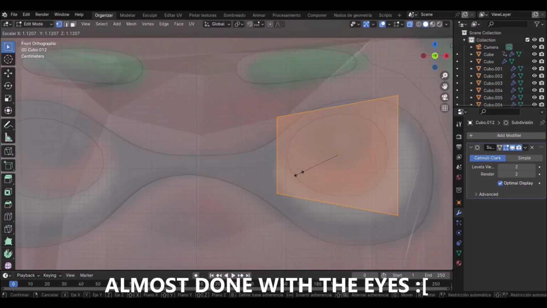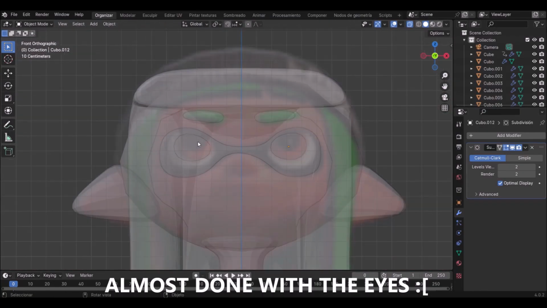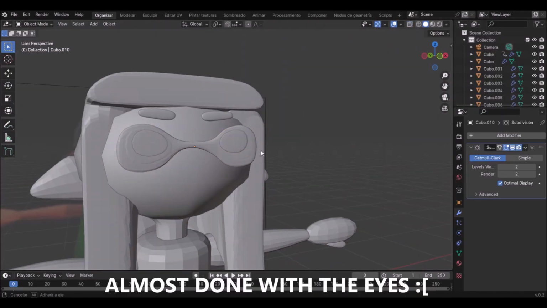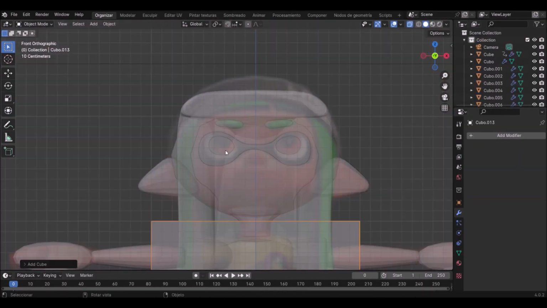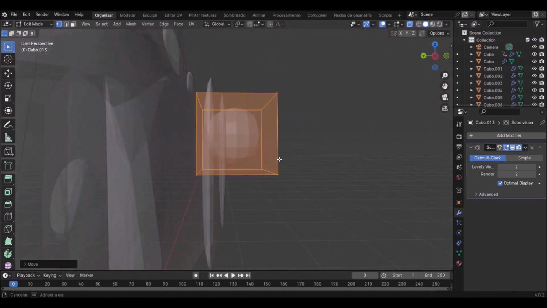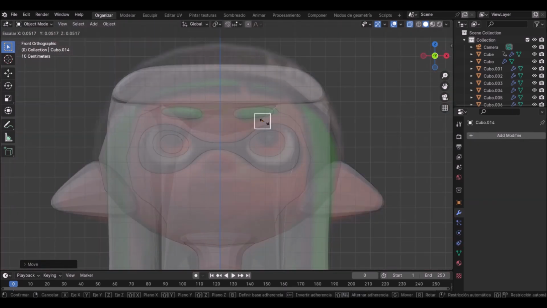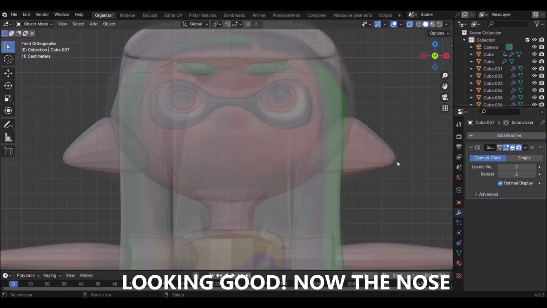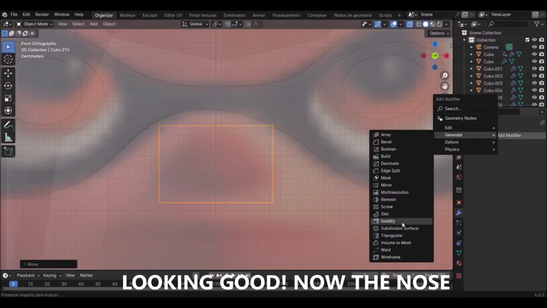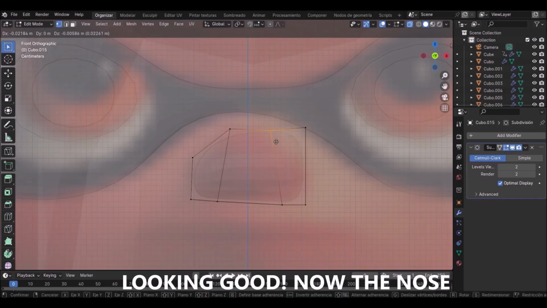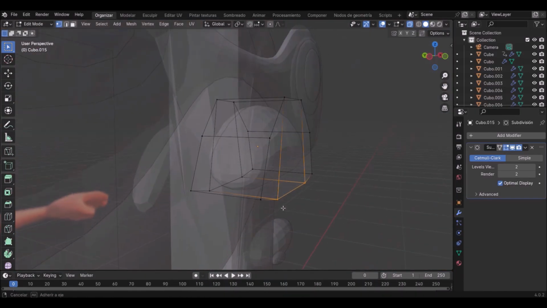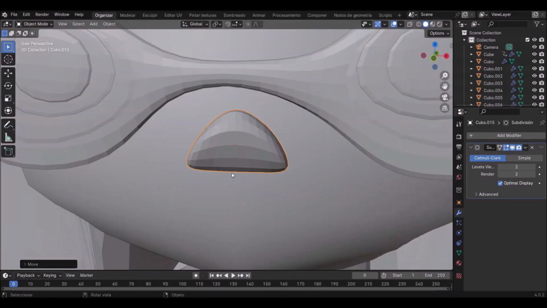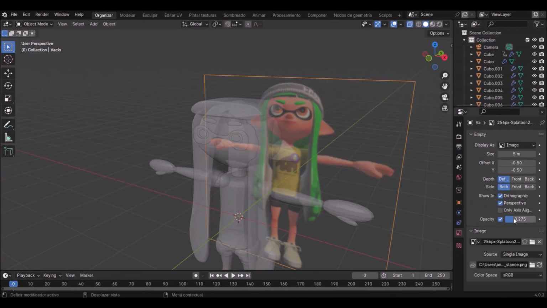Almost done with the eyes. Looking good. Now the nose. And finally the mouth.